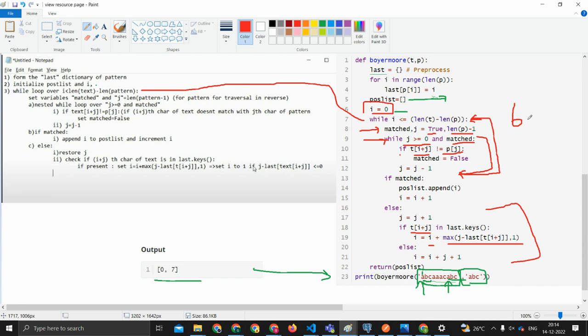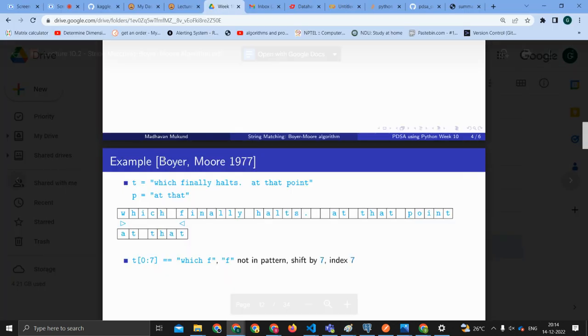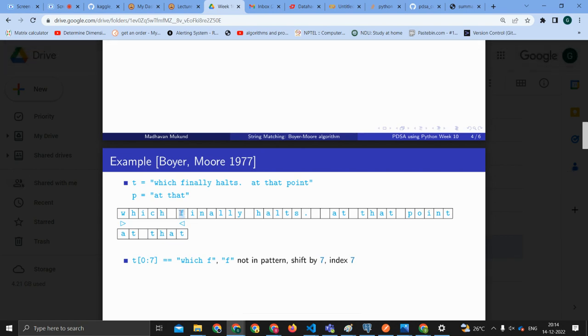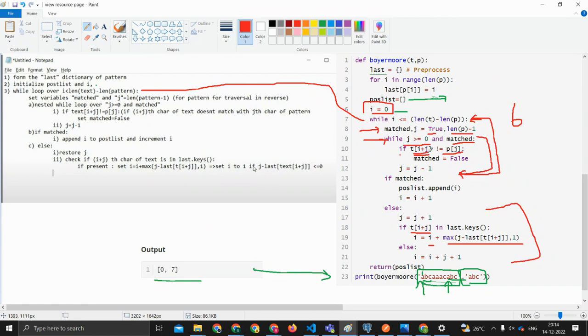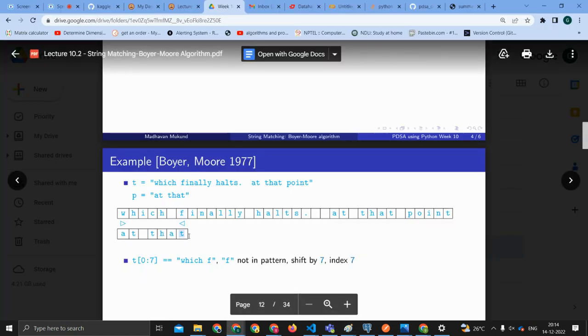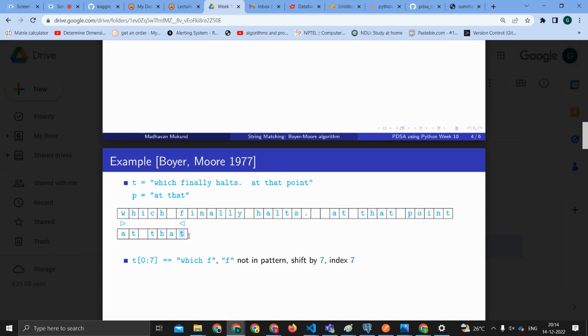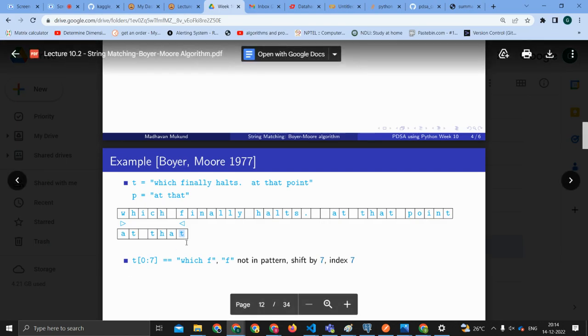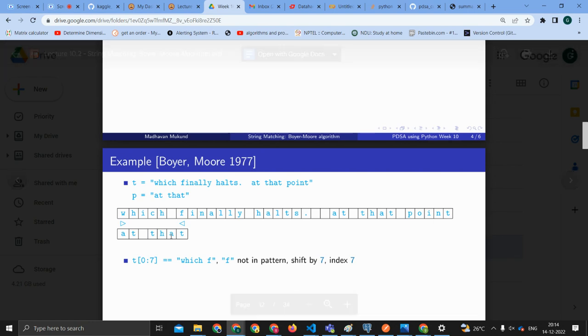So what is i plus j? It's 6. T of i plus j is T of 6, and that is going to be f. So we are checking if f is not equal to the pattern at that position. If it is not matching, then you are setting match equal to false, and you are reducing the pointer. You move the pointer one step.